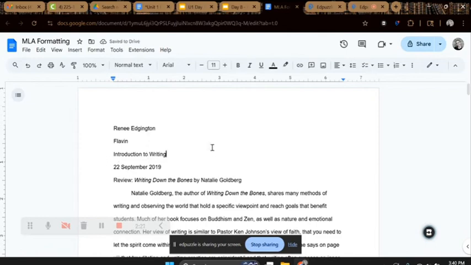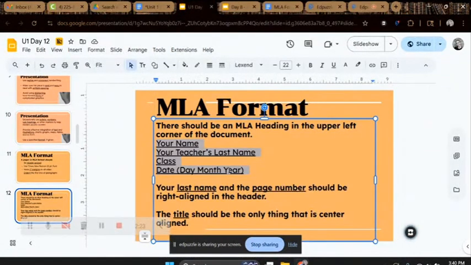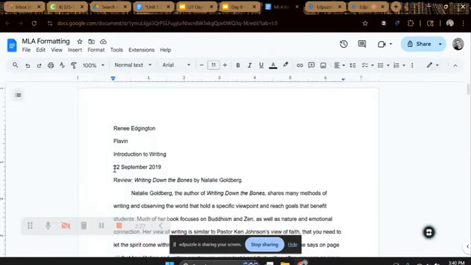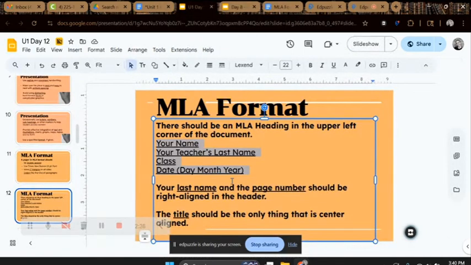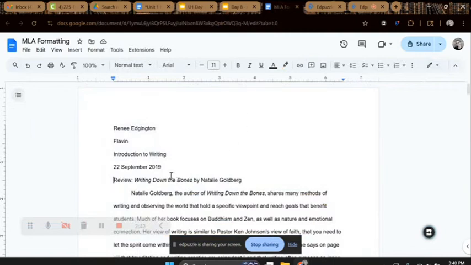So I put the class title here. And then I'm going to put the dates, which go day, month, year. And I have that already. No commas, just day, month, year. After that, we are going to put the last name and page number right aligned in the header. So this is our left aligned header. It's on the left side of the paper.